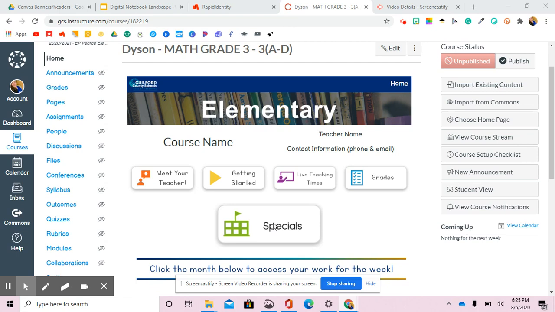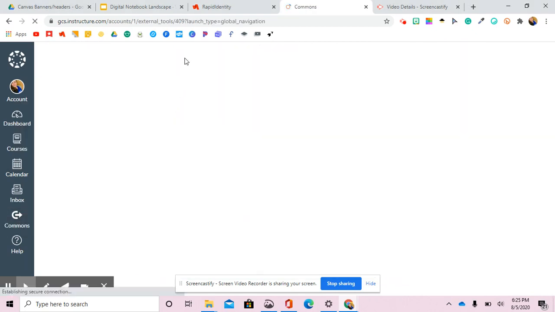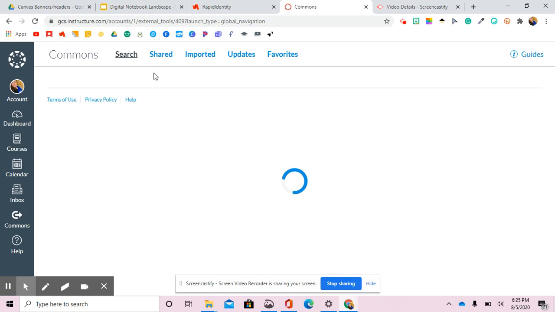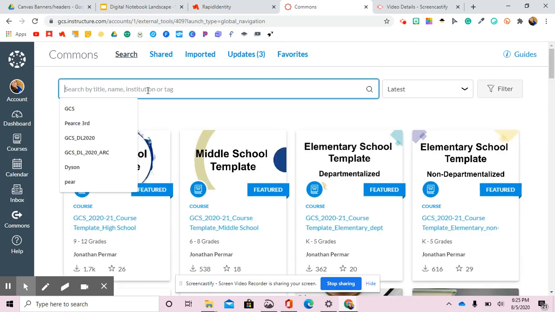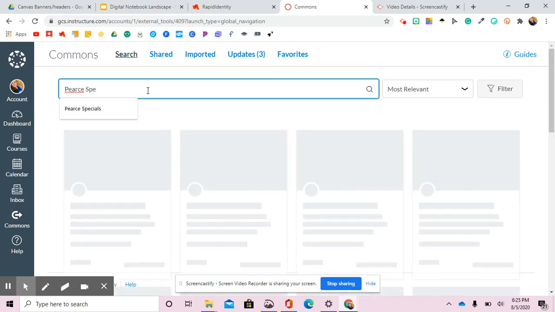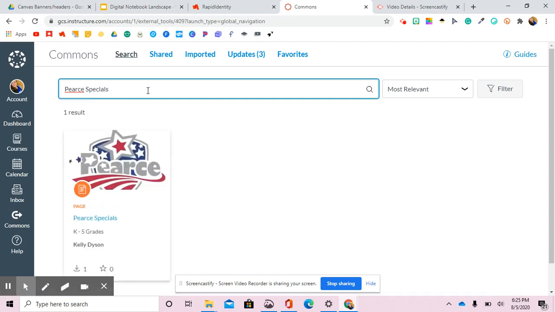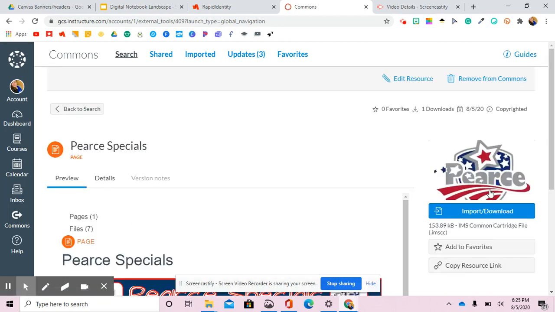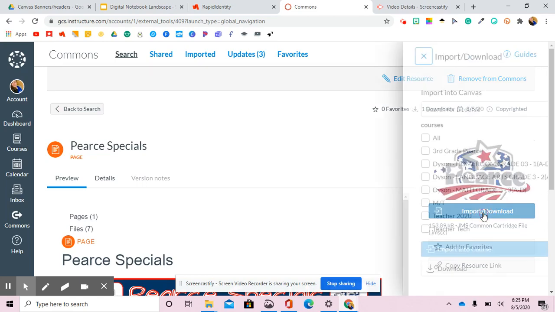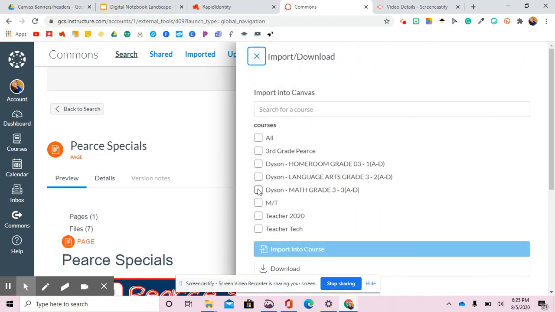So what we're going to do now is go back to Commons, and get a page to put in our template that will be a way to link all of the specials together. So let's go to Commons. Up in the search bar at the top, let's search Pierce Specials. This is what you're going to be looking for. It's a page. And we're going to import this to the class that you want.